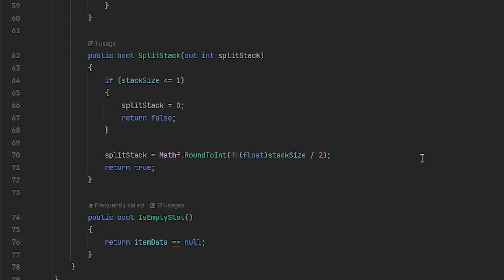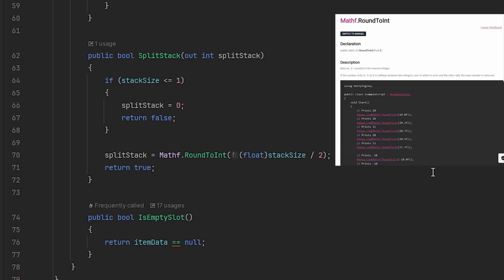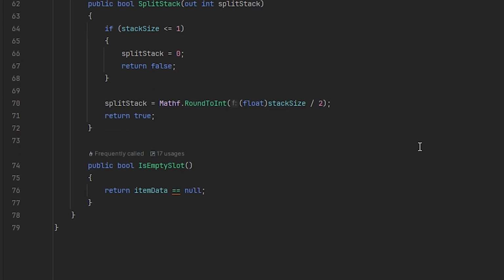The SplitStack function is used to split the quantity of items in this slot into two parts. If the current quantity of items is less than or equal to 1, it's naturally impossible to split, and the function will return false. However, if it's greater than 1, I'll divide the current quantity and use Mathf.RoundToInt to round it to the nearest integer. Finally, I'll assign the value back to the SplitStack parameter and return true. Lastly, the IsEmptySlot function is used to check whether this slot is currently empty or not.